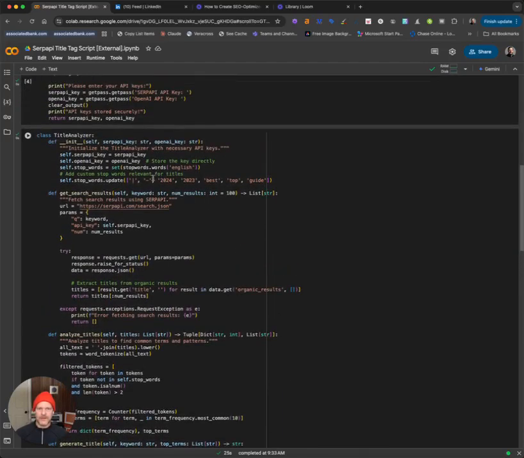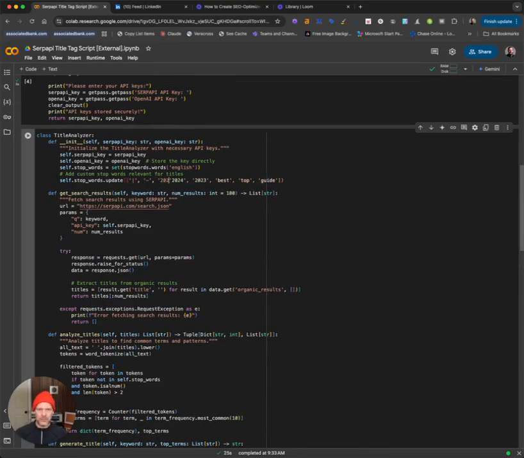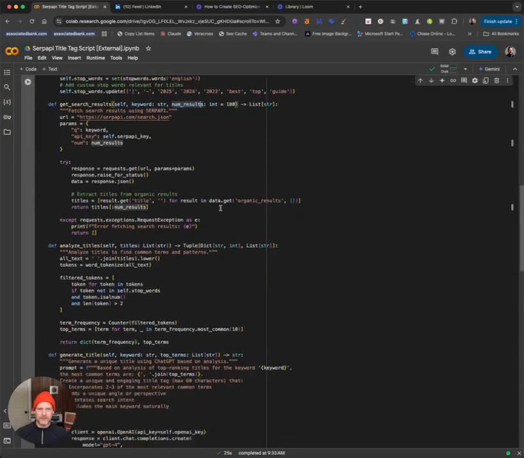Now, if you want to get advanced, there's a couple ways that you can edit this. The first is stop words. So, for example, I might want to add 2025 here so that I don't get any titles returned with a year reference. If you add anything else here, you'll need to rerun this cell.